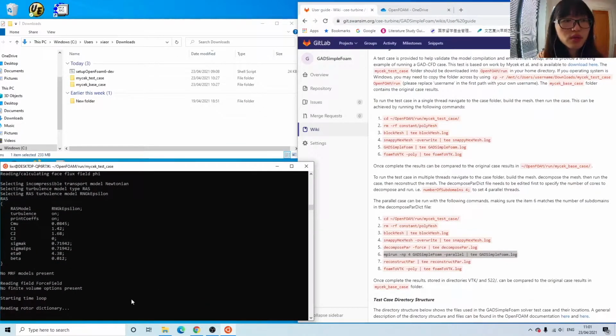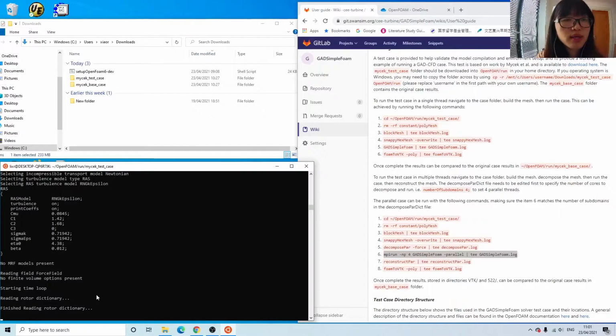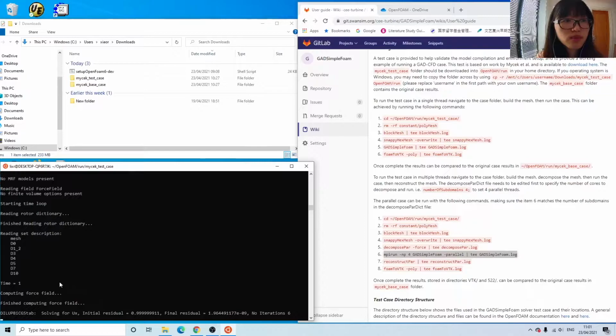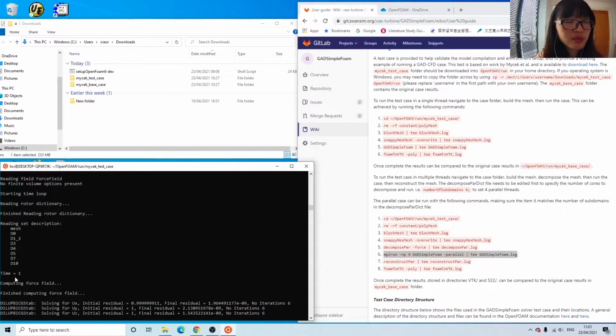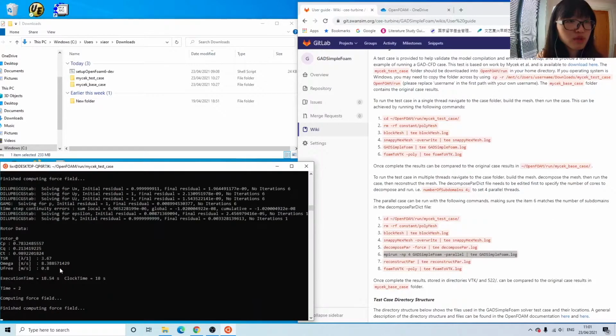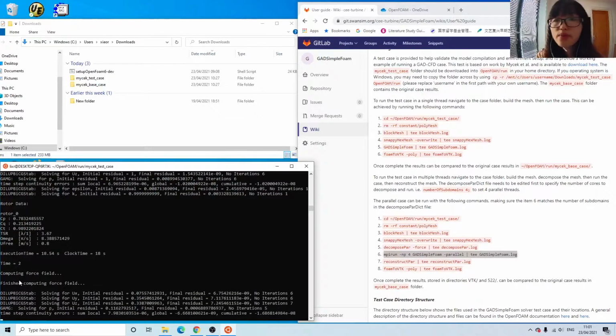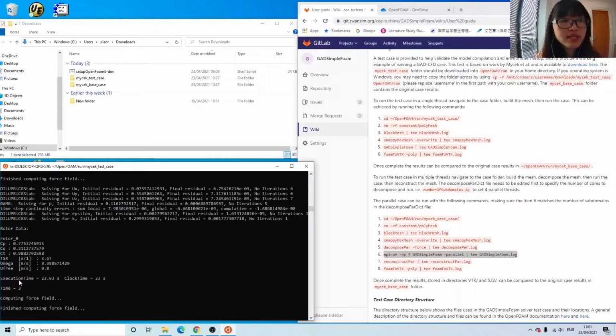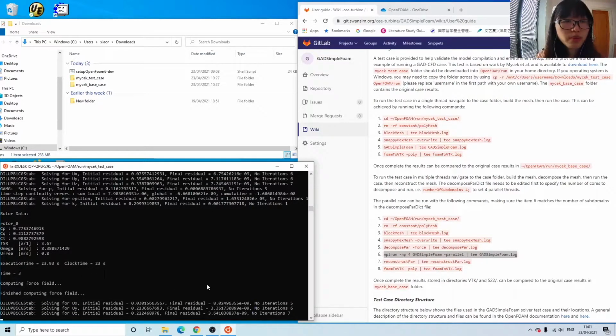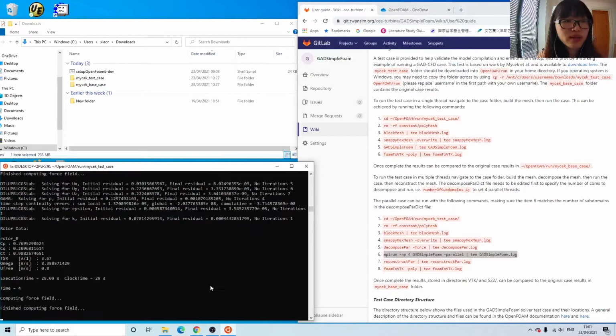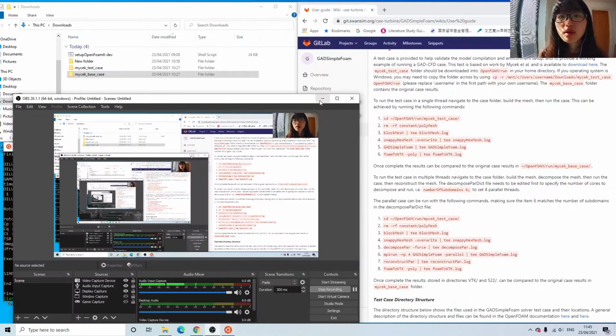Okay, so here we can see that the GATCFD is running the simulations for us using 4 cores. Okay, so this is the first time step, computing the force field, etc. The second time step. So this, I think, will probably take about half an hour, so I'll pause the recording and then come back when the simulation is finished.